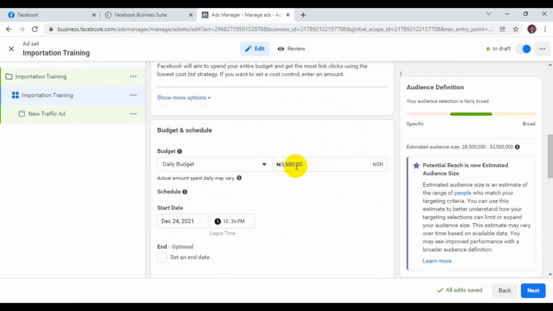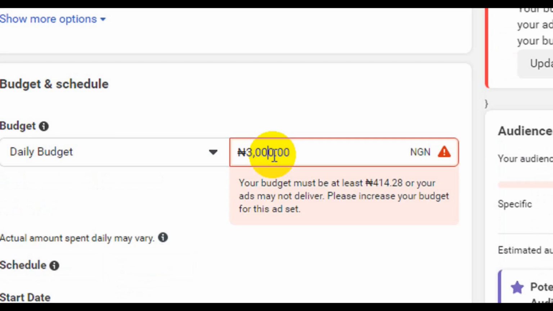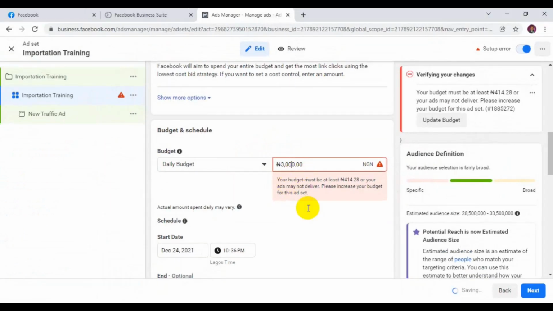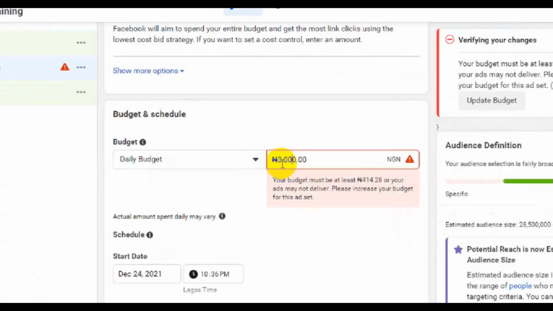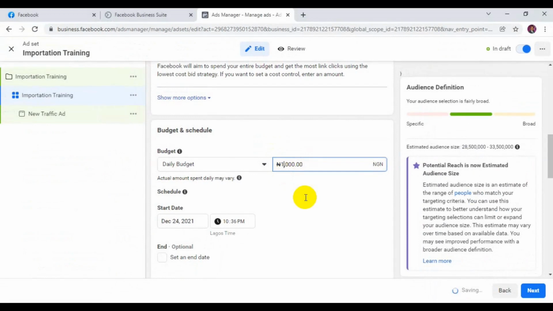Okay, this is where I need to set up my daily budget. So you have to come here. So my intention is to spend 1,000 naira on daily budget. Okay, so 1,000 naira on daily budget. Okay, now that is that.